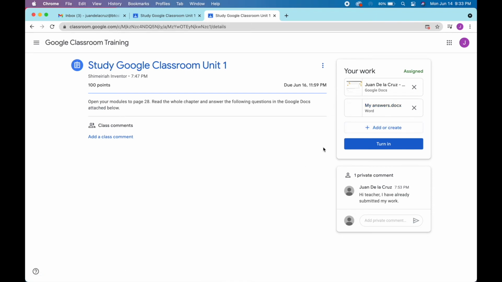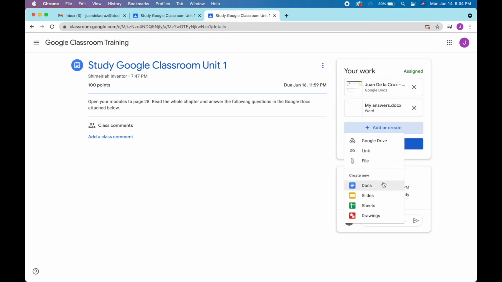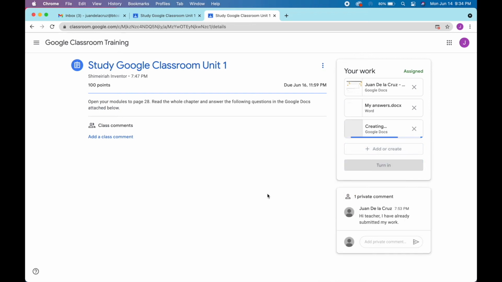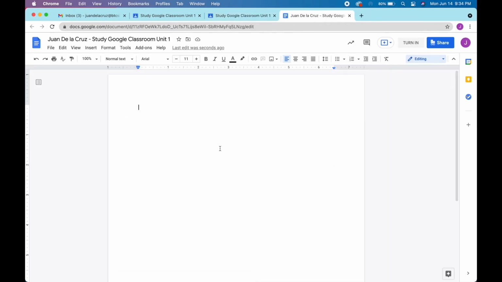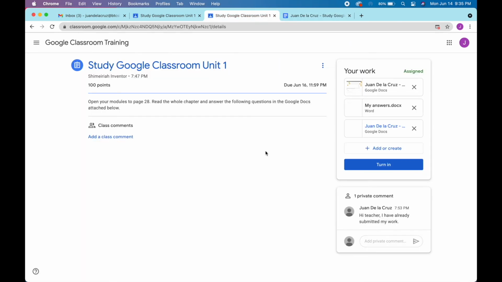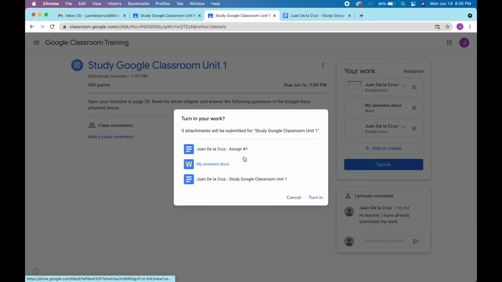If you want to create your new file, click Add or Create button. This time, choose whatever app you want to work on. If you want the Google Docs, click this icon and automatically a file will be created for you. To edit your file, click on this Google Docs and you will be redirected to its editing page. You can upload as many files as you want and turn in at once. Check on your work, and click Turn In.